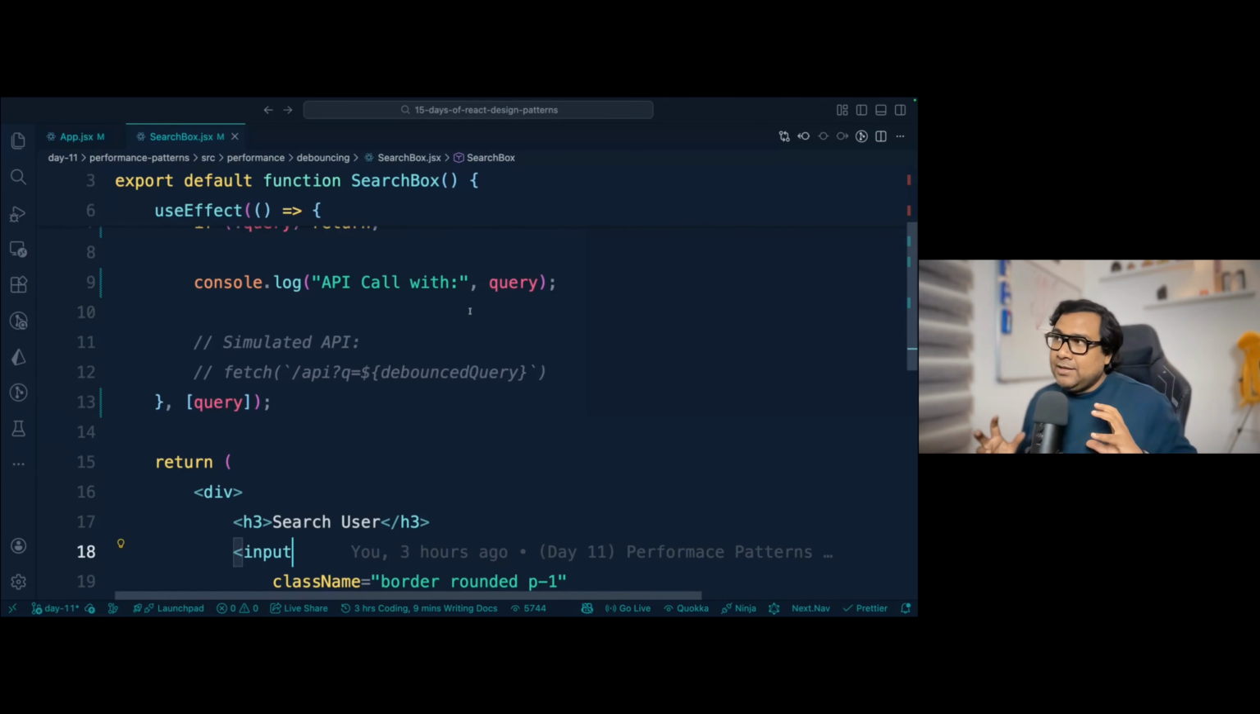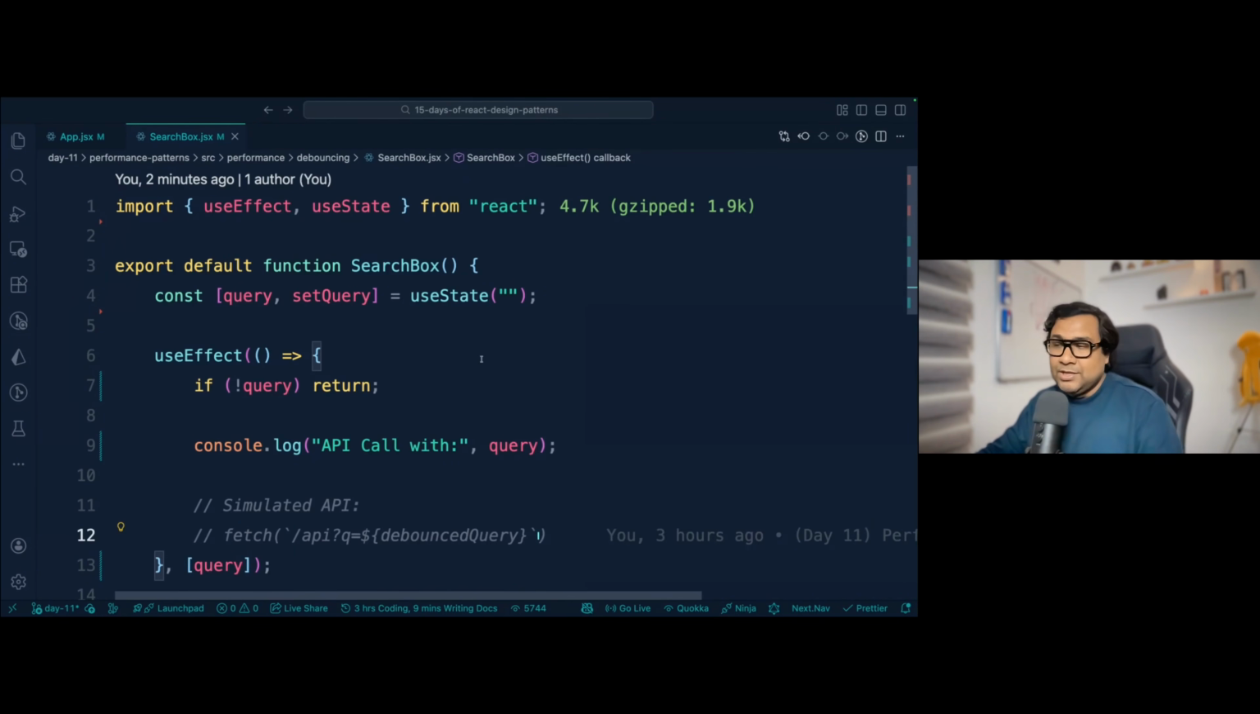Some folks get confused, thinking debouncing means I don't trigger the event at all. No, the event will be triggered, but due to that event trigger, there is a function call. That function call will not happen for a specified time that you decide. All right, so this is debouncing as a whole. Now, to implement this debouncing in React, we will be creating a hook, and I'm going to explain the code in detail. But before that, so far, look into this search component, the search box component.